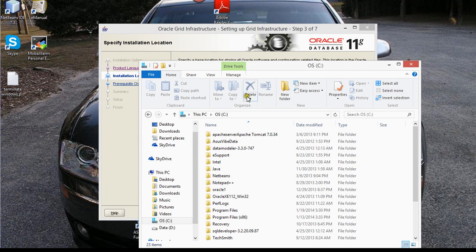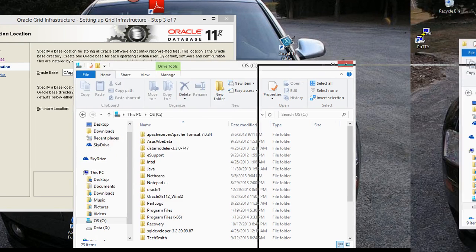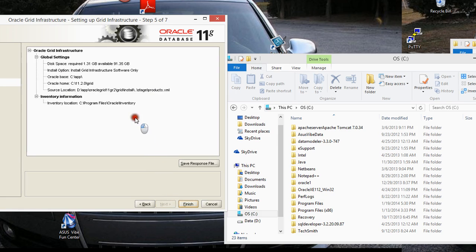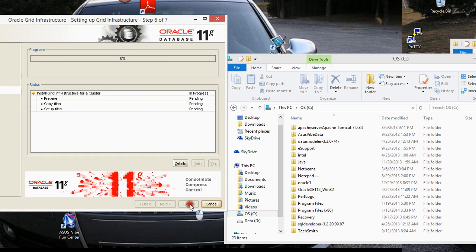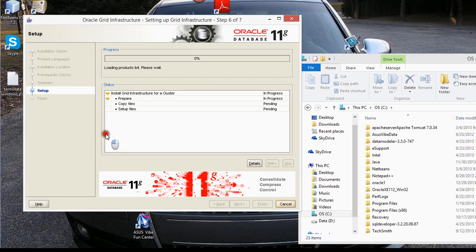It's on my C drive, so let me just make sure that should be the name. Click on next, and then I'm gonna submit it by clicking on finish. And then what I'll do for now is I'll pause it, and I'll pick it up when the installation is complete.